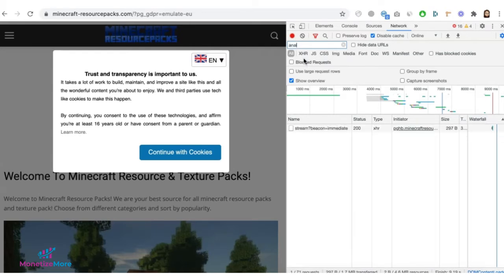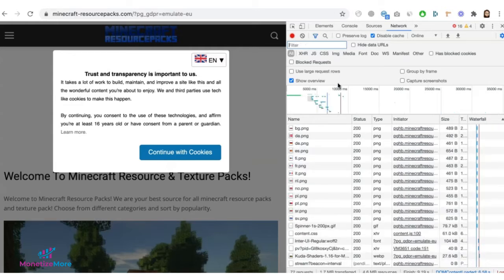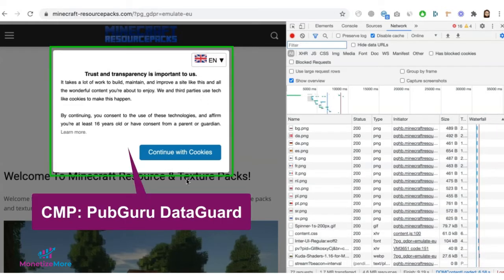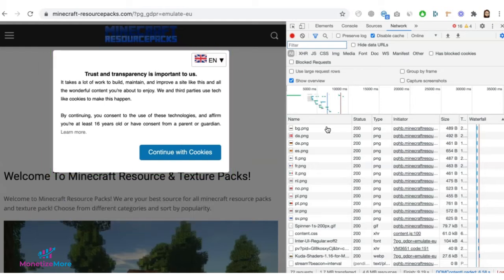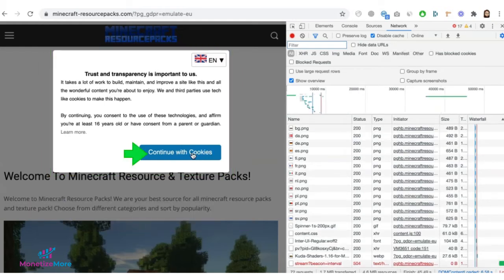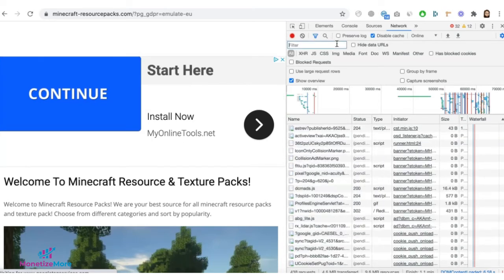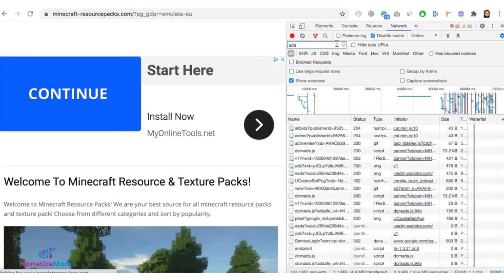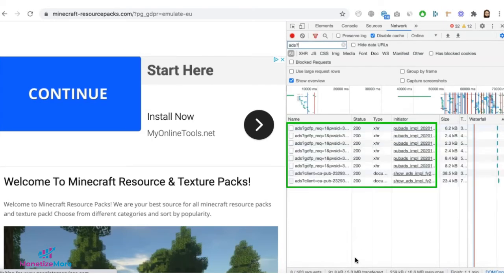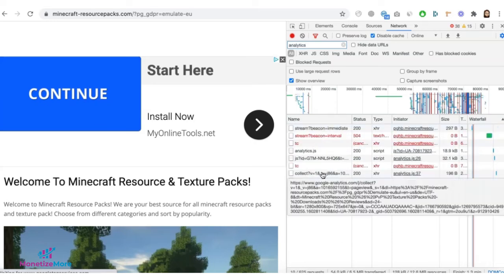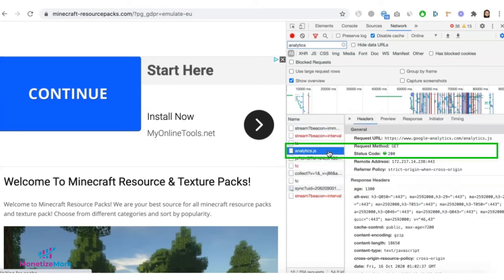You can also look for Analytics, for Google Analytics, and you won't see it either. So that means our Google Analytics code and all our ad tags are covered with this consent right here, which is a PubGuru Data Guard. And once I give consent, now you see ads are loading. And if we filter the results here for ads, you will see all the ad calls running. And we have here the analytics code loading as well.